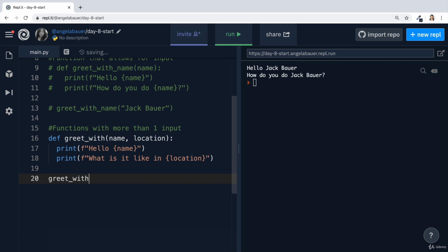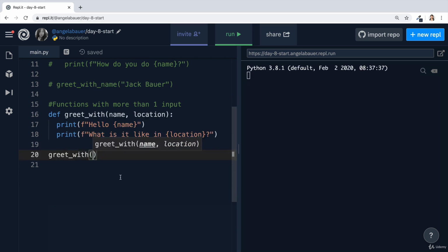And now it means I can call this function by calling greet_with, and it's going to prompt me to add both of these inputs. And the first piece of data is going to be the name. And you can see it's giving you a hint by underlining the name of the parameter here. And let's put Jack Bauer. And then we can add the second piece of data and separate it with a comma. And now you can see this underline has moved to the location parameter. So again, a hint as to what kind of data it wants.